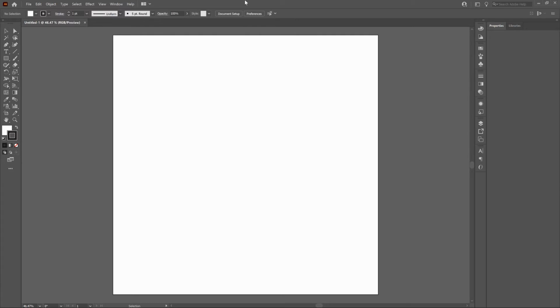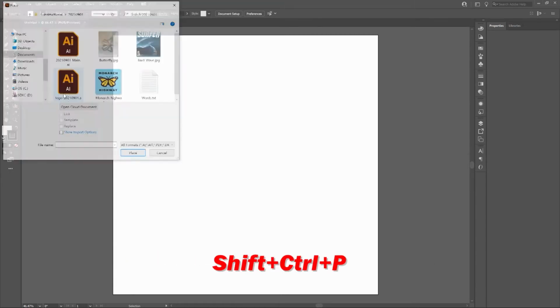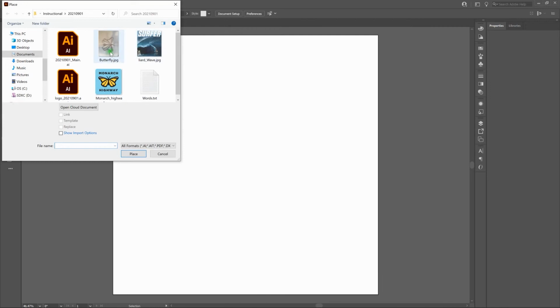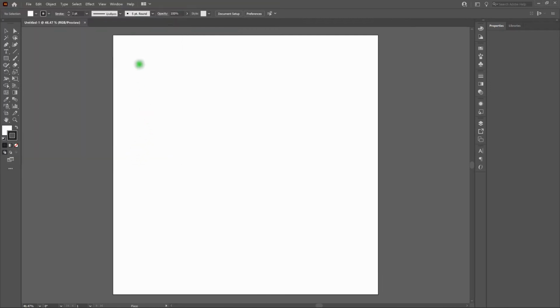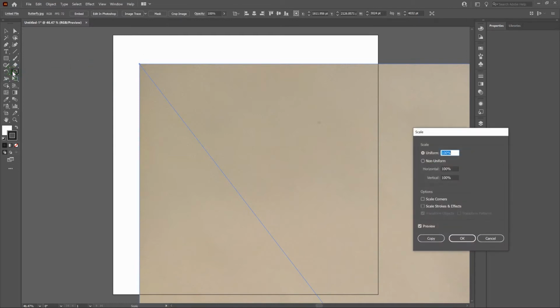First thing we're going to do is import our sketched and photographed art. The way we do that is we go to File, Place, and then we'll select our artwork. In this case, it's called Butterfly JPG. Click anywhere on our artboard and note straight away that our art is too big for our specific artboard. So let's go ahead and double click on the scale tool and let's scale our piece down to 20%.